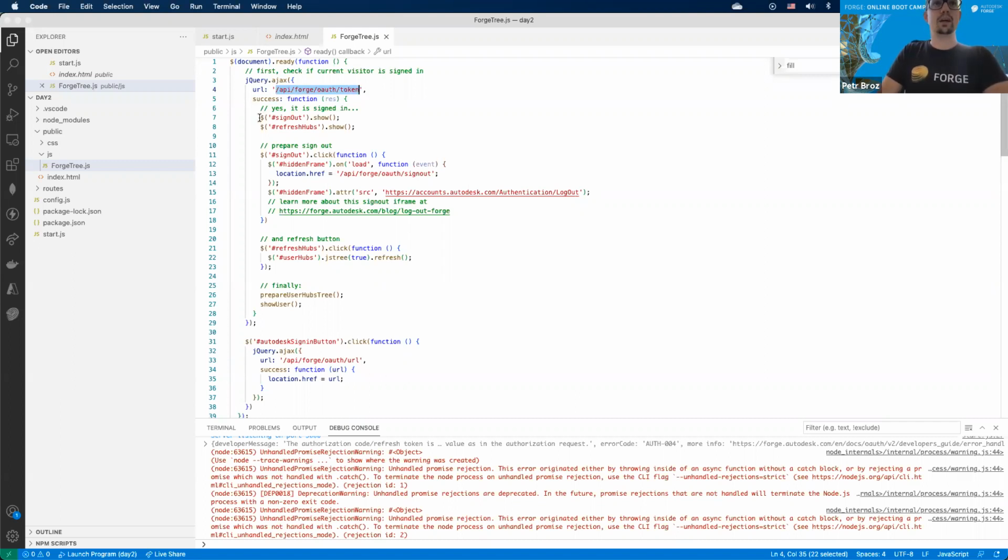So what we do is we again use this dollar function to get a jQuery object for the sign out button. And we're going to show it, right? Because if somebody is logged in, we want to allow them to log out. And similarly, we want to allow them to refresh hubs, right? So we use this jQuery construct to get a reference to the refresh hubs icon that's in the UI. We show it as well. And then we prepare some event handlers for these objects, right?